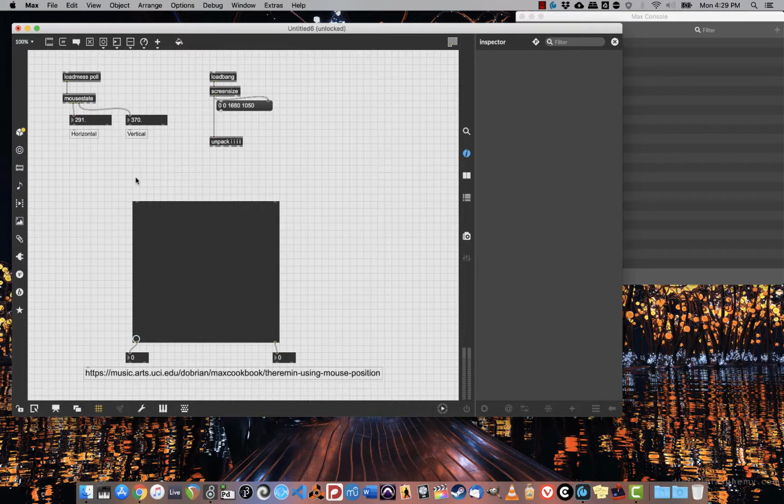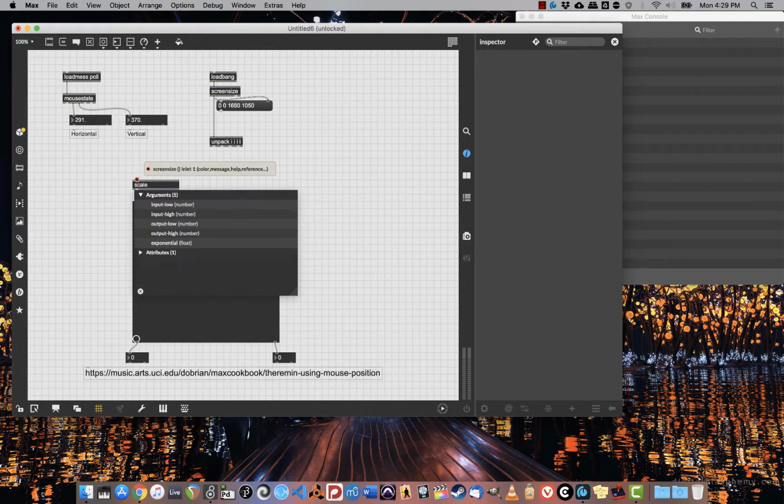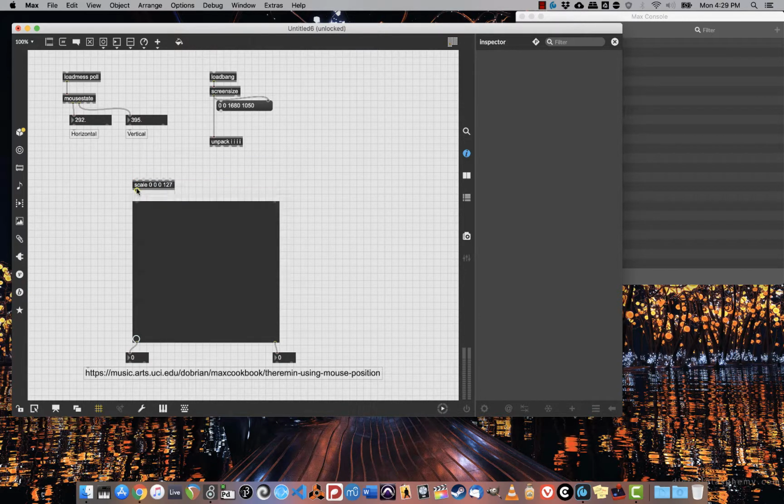So what I'm going to do is use 2 scale objects. Scale 0, 0, 0, 127. I connect that up there. Now here is the tricky part. The value that I'm scaling is going to be coming in from there, but I don't know if this is necessarily going to be what the horizontal maximum is going to be. So I'm going to connect the high input value to the 3rd outlet.